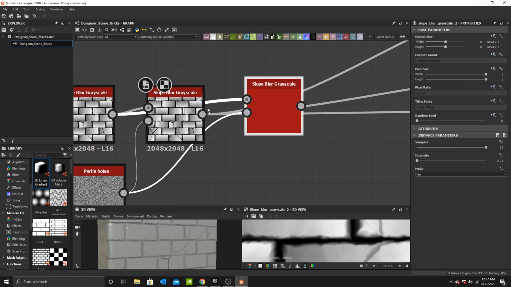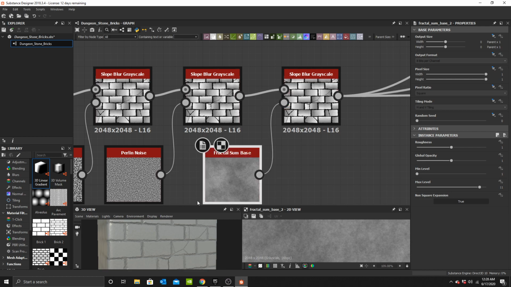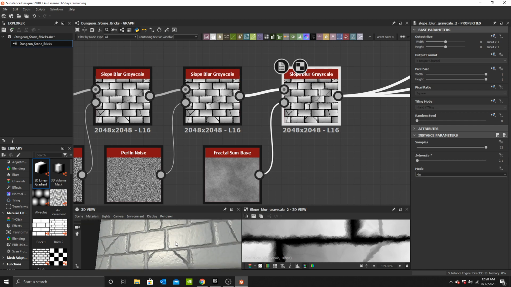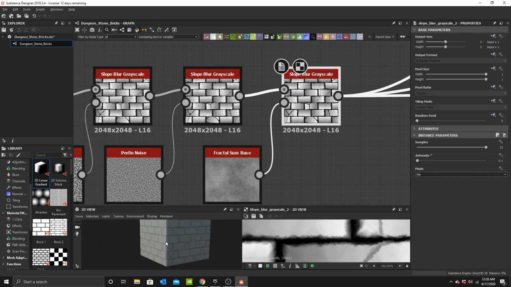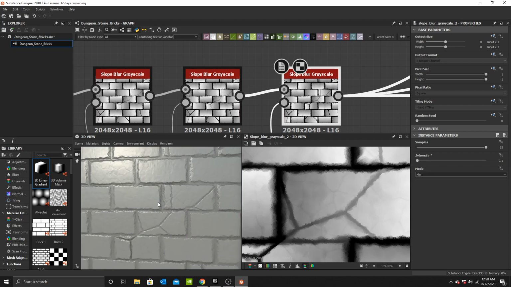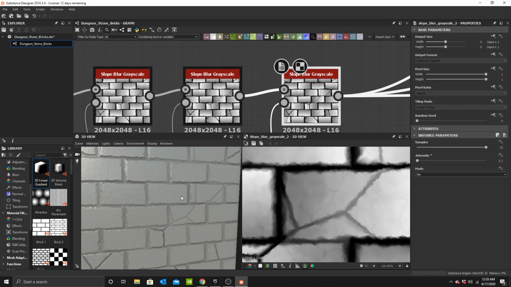And now the last slope or grayscale, I usually like to use, spell that completely wrong, I usually like to use the fractal sum base. Gives a nice stone feel to it. And how about 0.1 there? Alright. So now when we look at this material here, the only complaint that I truly have is some of these cracks don't look as organic as they could.